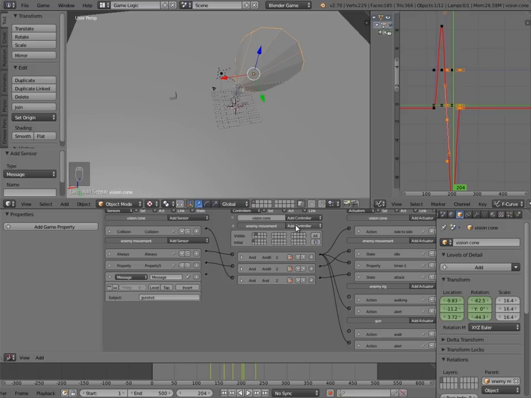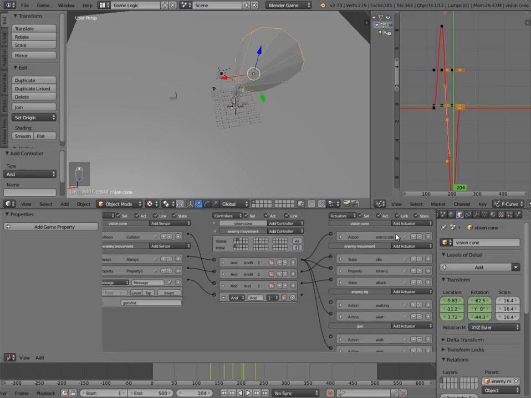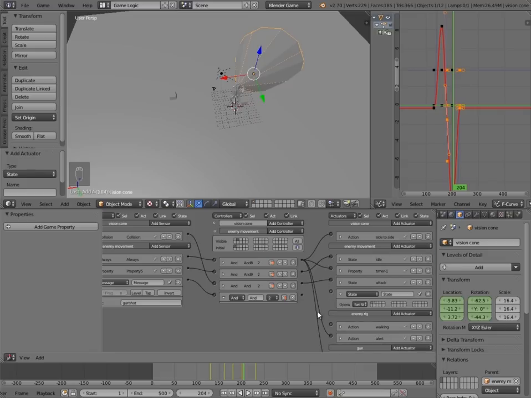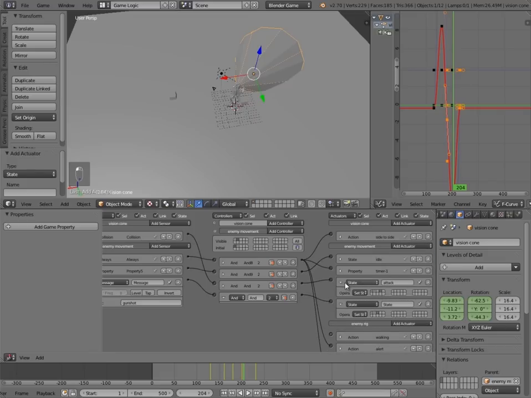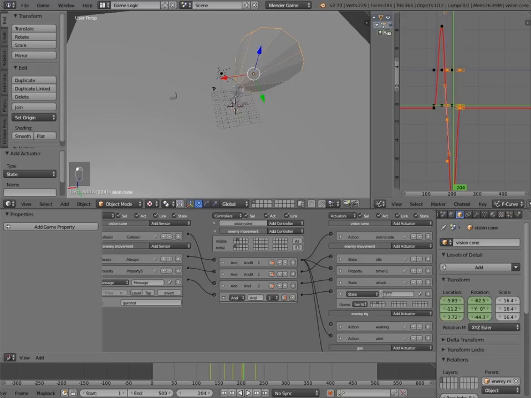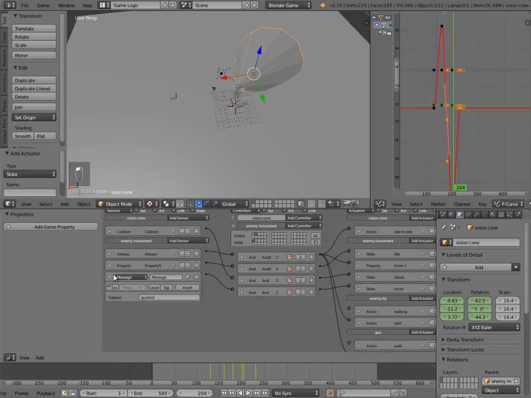So here I'm going to add an AND controller, join it up to the message, and the next thing I'm going to do on the enemy movement, add another state, and this is going to be state 3 this time. So attack is state 4 and this one's state 3. So we'll call this one cover, like so. And I think that should be it.